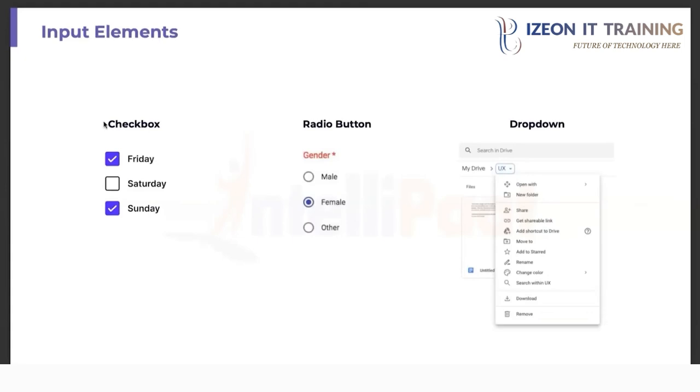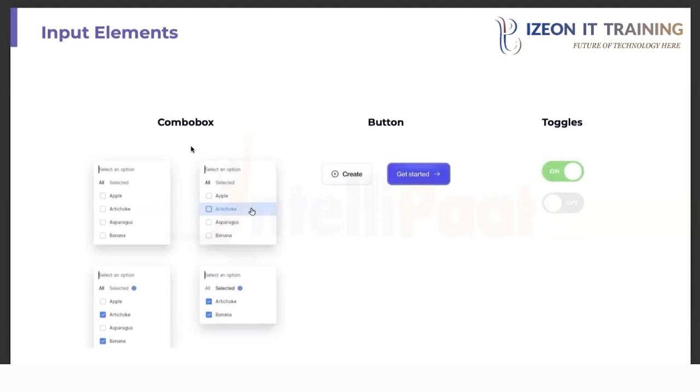You can see input elements, checkboxes. You want the user to provide their choices, right? There you will use the checkboxes. And radio button is where you want them to select one option from the given options, right? Then there are drop downs, there are combo boxes, right? You might have seen this when you're shopping on any particular website, right? Then there are buttons, toggles, on off switches.